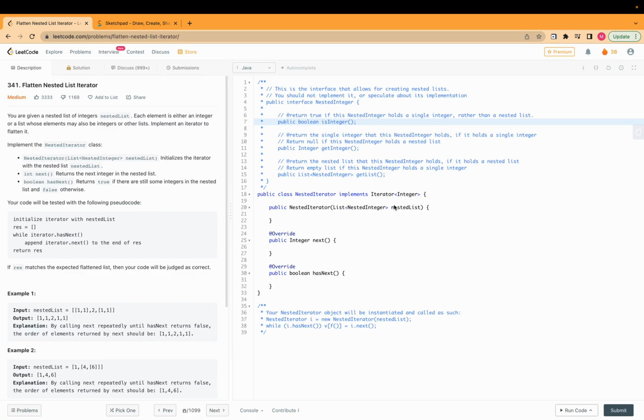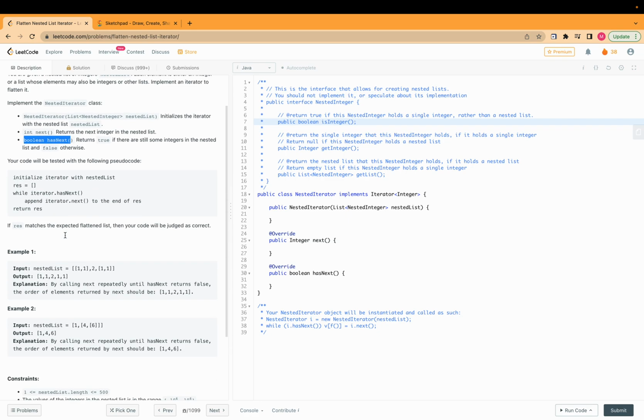Today we have question number 341, Flatten Nested List Iterator. In this question they have given us a nested list of integers. Each element is either an integer or a list whose elements may also be integers or other lists. We have to implement an iterator to flatten it. We have to implement the NestedIterator class, which has one constructor, NestedIterator, and two methods, next of integer type and hasNext of boolean type.